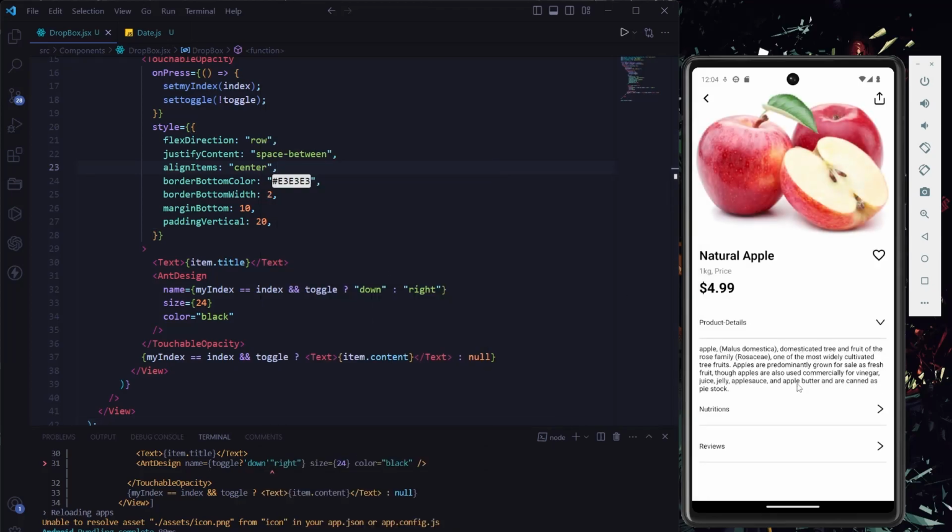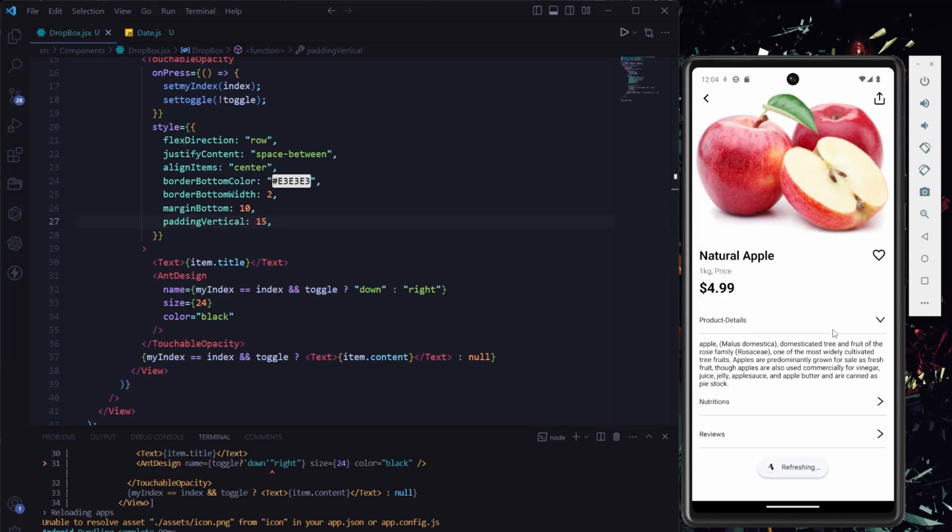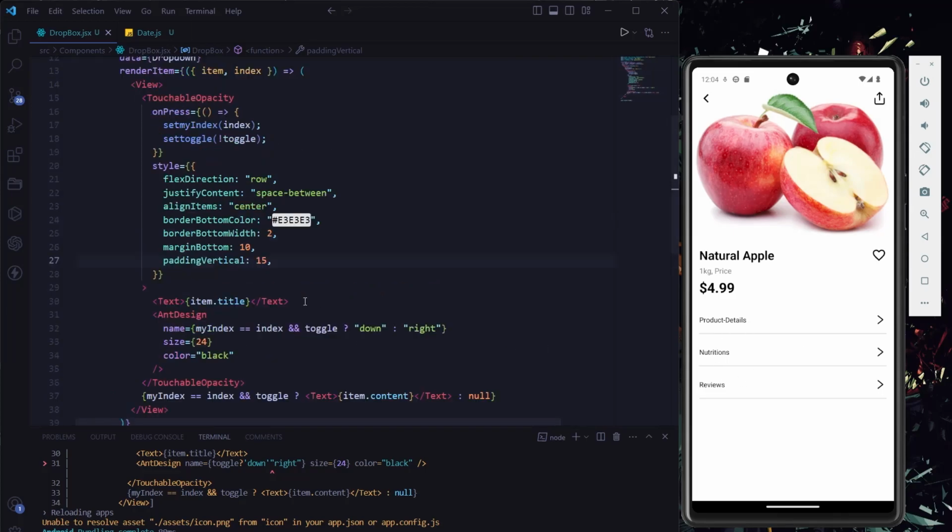If I click on this, for this icon only, it changed to down arrow. If I click on this again, and same goes with this as well. Right. Perfect. And one more thing, padding vertical, I guess it was more. Let's reduce to 15. I guess this will be fine. Okay, successfully we added this product details as well.